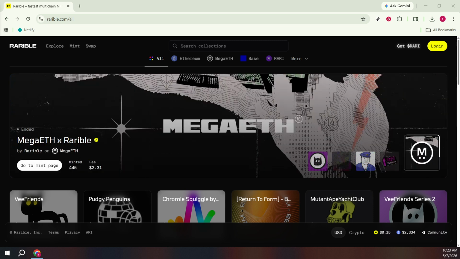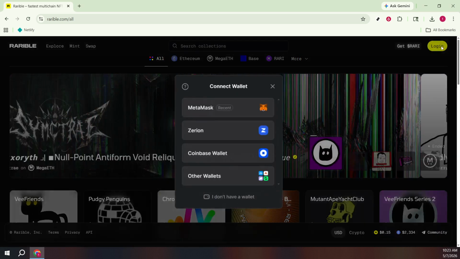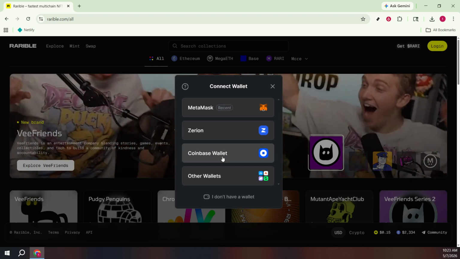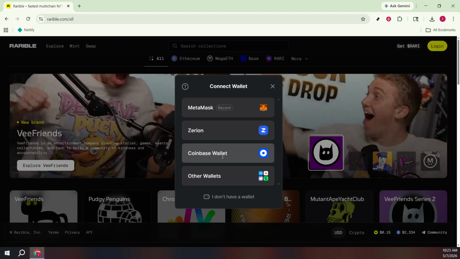Once the page loads, look to the top right corner and click Login. Depending on your screen size, it might also appear as Sign In. This opens a panel showing the available wallet options you can use to access Rarible. From the list, choose Coinbase Wallet. Note that this is the standalone wallet made by Coinbase, not a sign-in with an exchange account.